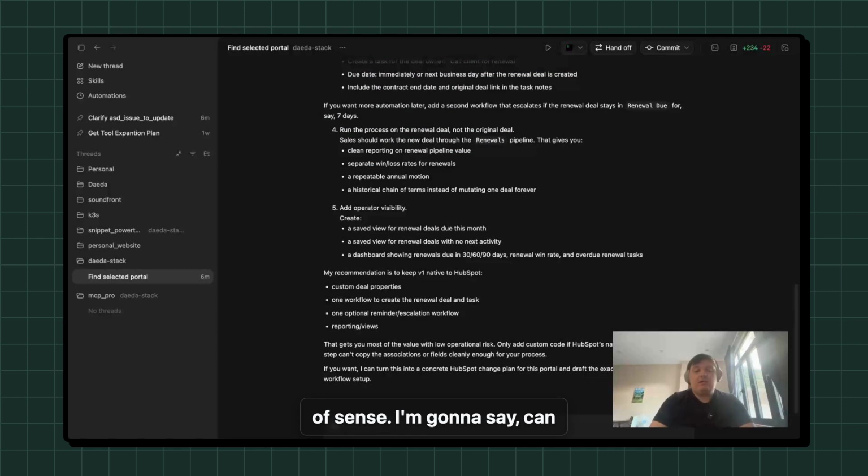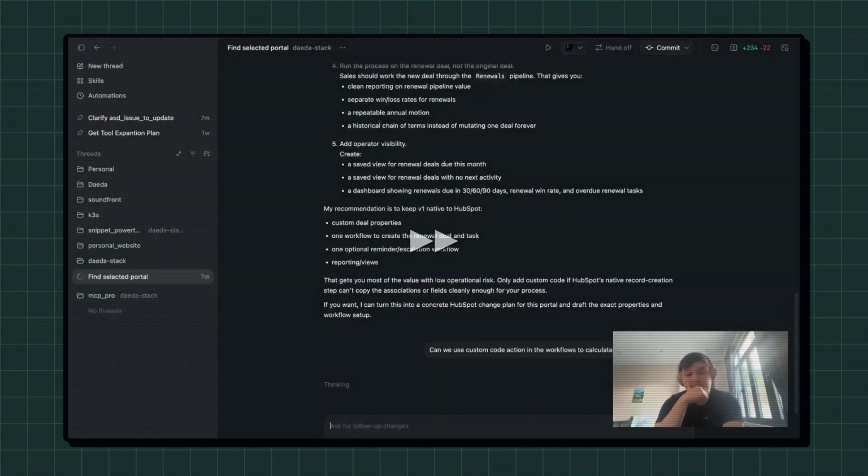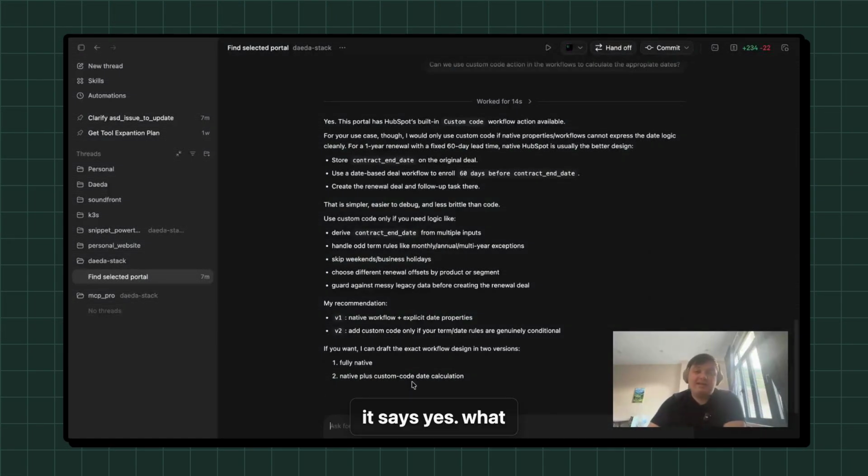I'm going to say, can we use custom code actions in the workflows to calculate appropriate dates? And it says yes. What it's going to do is use it if the native properties cannot express the date logic cleanly, like deriving the contract end date, handling odd terms, and all that kind of stuff.